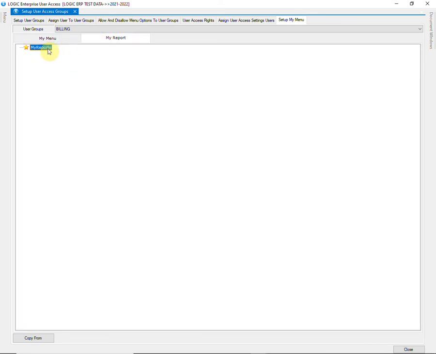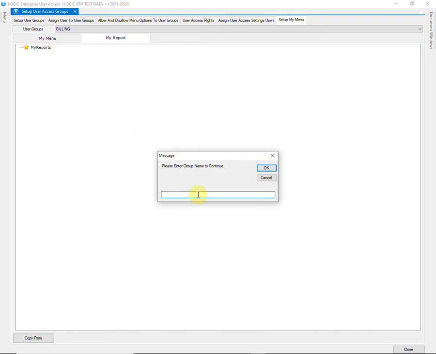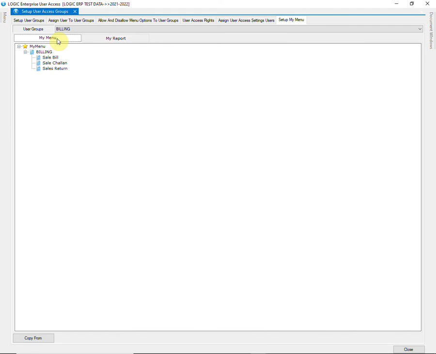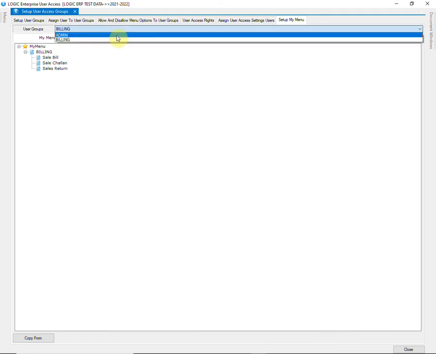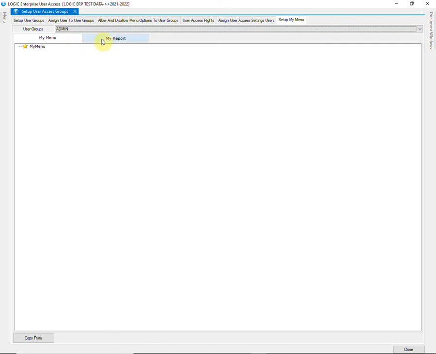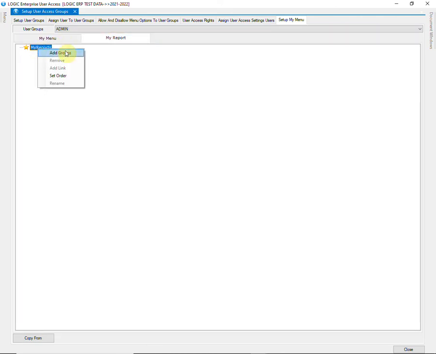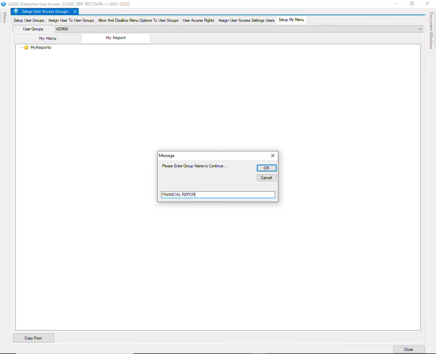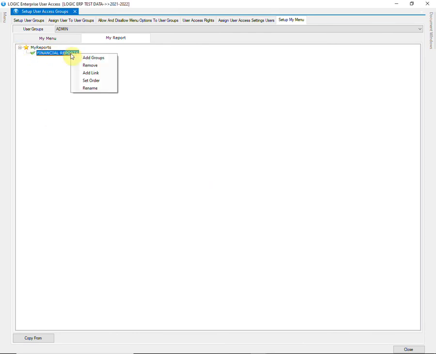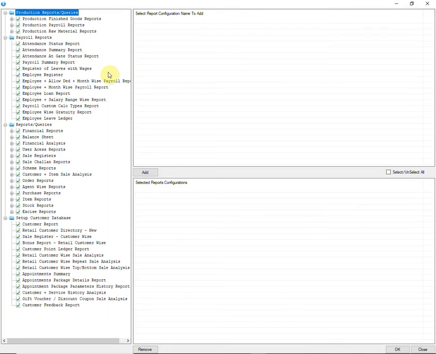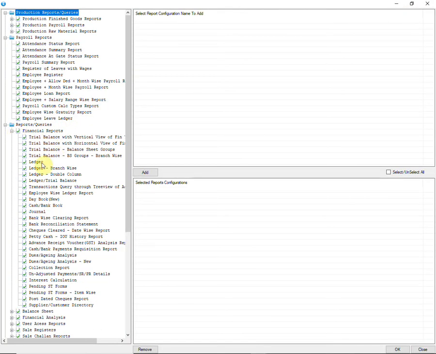Similarly, you can add reports in the My Reports tab. Let us add My Reports for the admin group. We have granted access rights of ledger to admin. But there are 4 configurations of ledger. So you can select a particular configuration here. Only the selected configuration will be visible to the user.